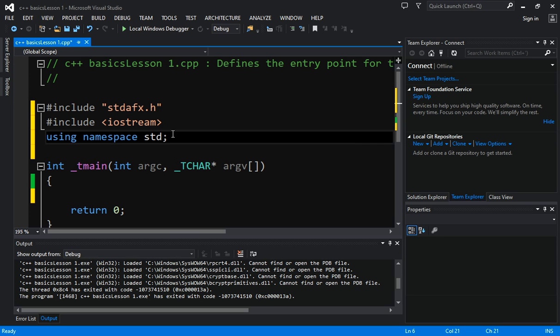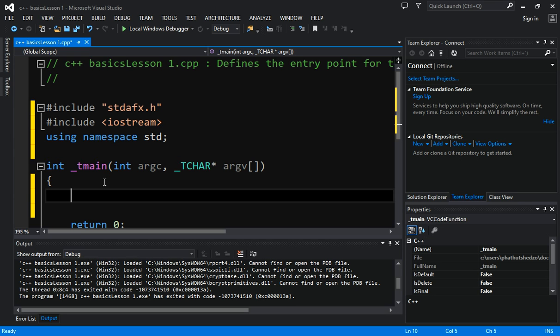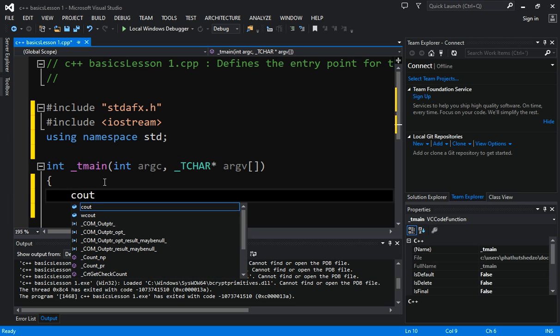So these two things that we wrote here, they're going to help us to understand and also to write our cin, which is input, and our cout, which is output. So here on the main function, we're just going to try to write a cout.